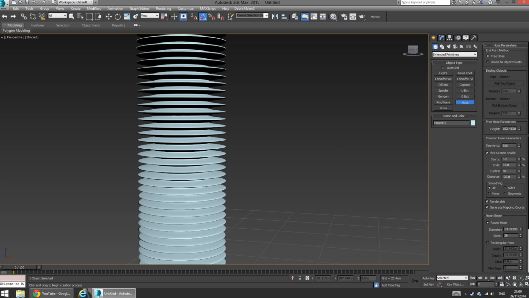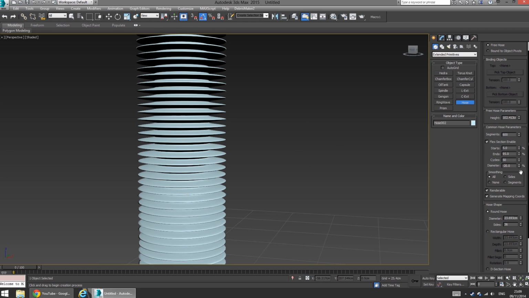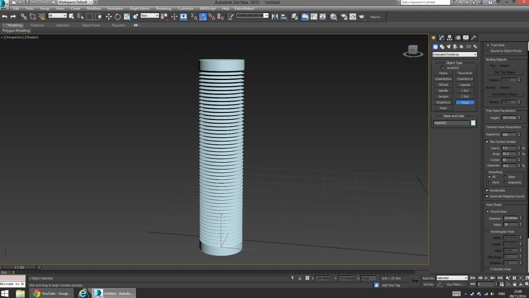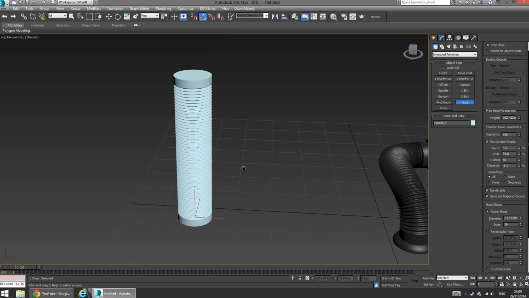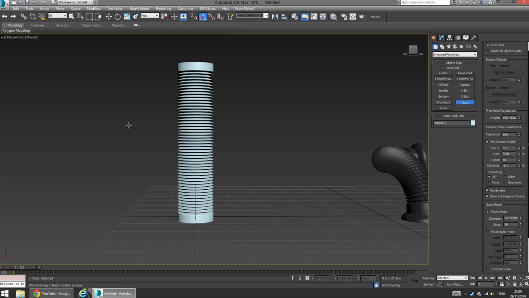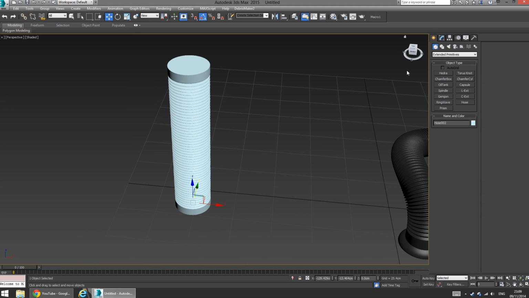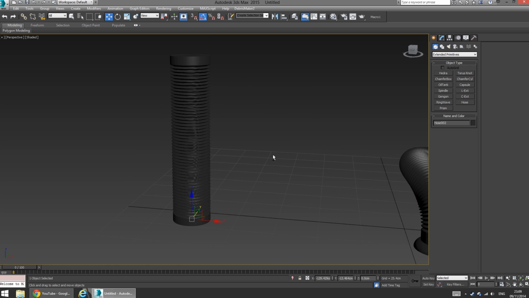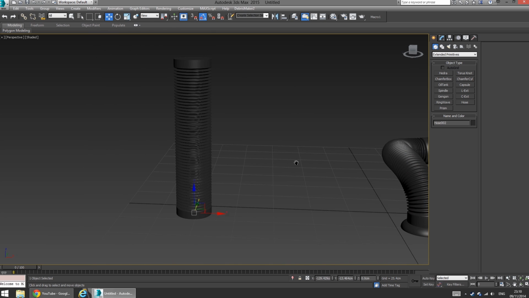So I'm just gonna give the diameter value of -8. I think that looks a bit more human. Something like what humans would make. Anyway, let's give it a dark color. Boom. There we go. So now it kind of looks something like that. But how do we make it bend?